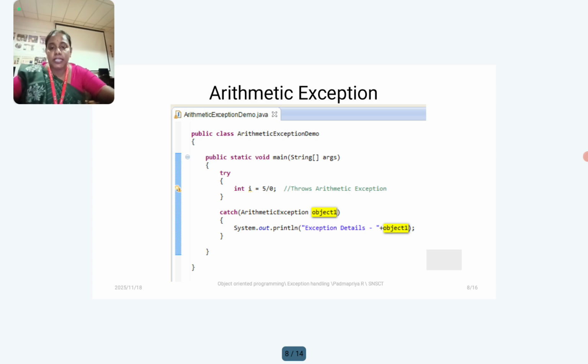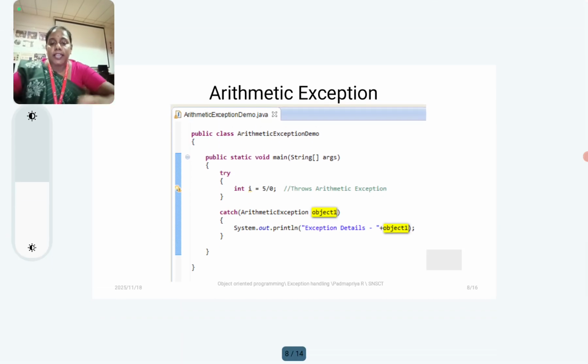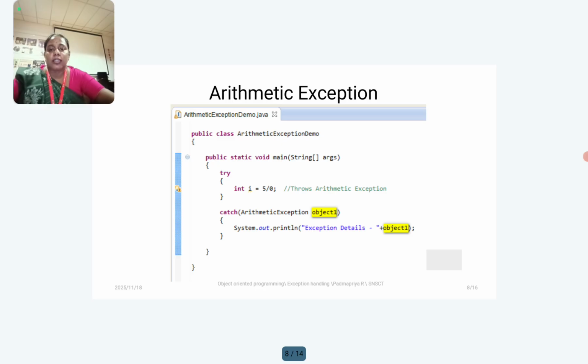So the next one is the arithmetic exception. As we defined earlier, division by zero is one kind of exception. Here ArithmeticExceptionDemo is the class name. Under the main program, the operation is 5 divided by 0. This is the exception. That exception is defined in the try block. We already saw the try catch block; this is the handling for exceptions. What the exception is, is defined in the try block, and how we give the solution for that exception is defined in the catch block.